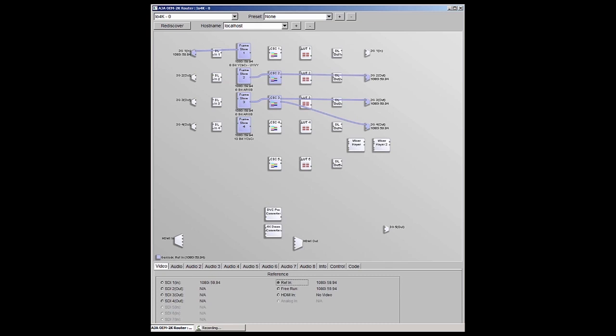Here we see the AJA IO4K running in a completely different topology. We are no longer running PAL, but rather 1080i 59.94. In addition, we are using our second live input channel as an output channel. This is our so-called preview enabled mode. As previously mentioned, this mode may be triggered by disabling the second live input channel.